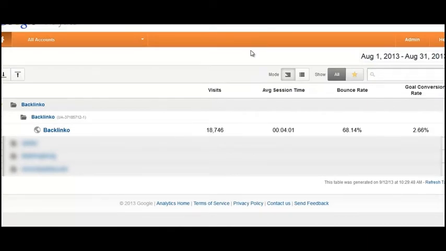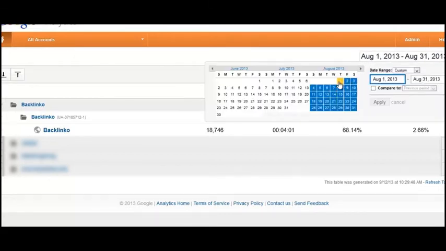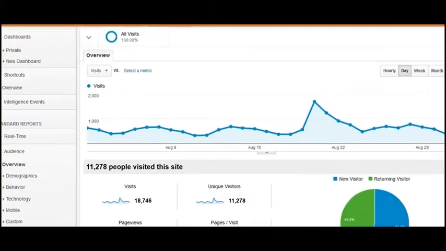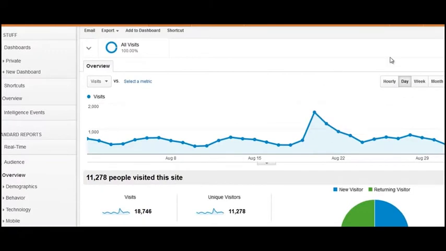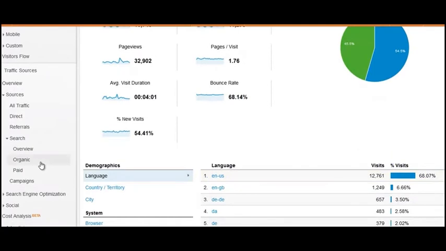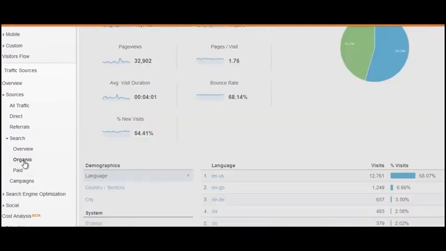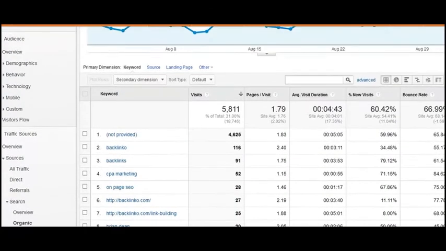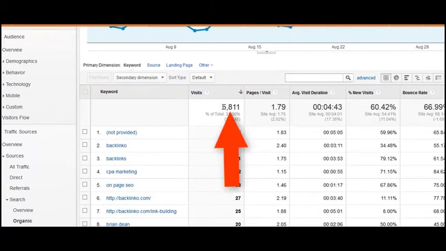So to do that, log into Google Analytics and click on the date area here, and then choose the last full month that you have data for. So in this case, I'm choosing August 1st to August 31st, then click Apply, and then click on your site link here. This will show you traffic that you get from everywhere, so you wanna break this down to only organic search. So scroll down to traffic sources, and then click on organic here, and this will limit the results to just organic search. So in this case, I got 5,811 visits last month just from organic search.